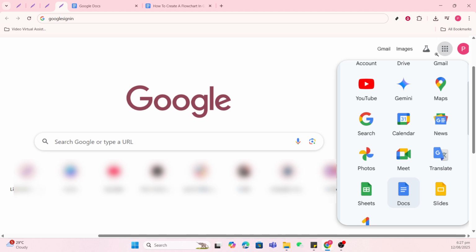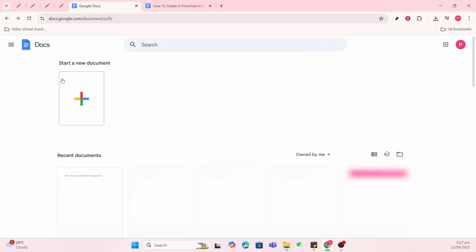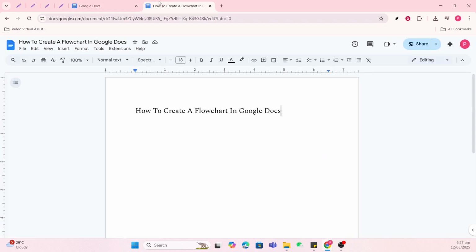Now that you're signed in, look for a small icon often shaped like a grid or box at the upper right corner of your screen. This icon enables you to navigate to various Google applications. Click this box to open a drop-down menu and then select Google Docs. This will take you to the Docs homepage where you can either create a new document or open an existing one. For today, we'll focus on creating a new document.